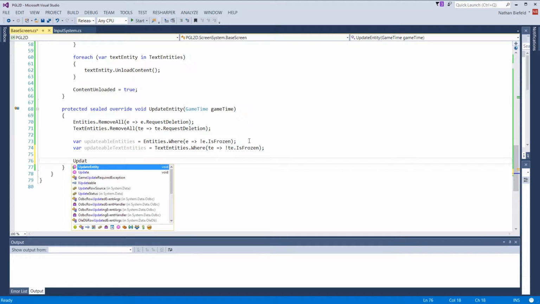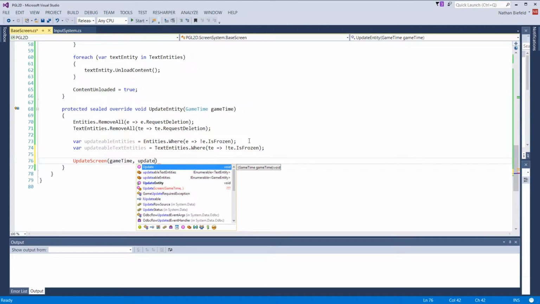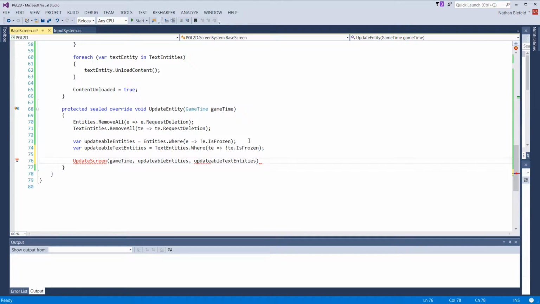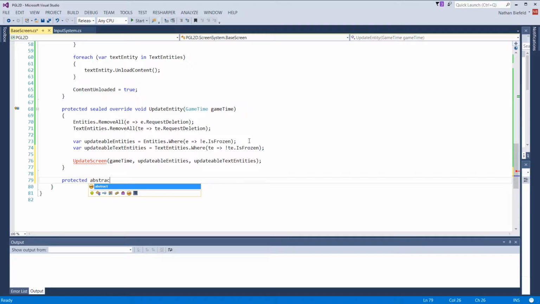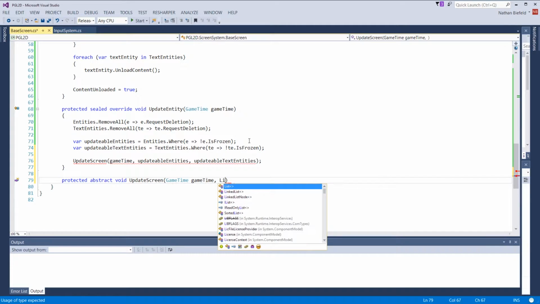Now let's call UpdateScreen. Let's pass gameTime, updatableEntities and updatableTextEntities. And we have not created that method yet, so that's fine. Let's go ahead and do that right now. Protected abstract void UpdateScreen, GameTime, a list.